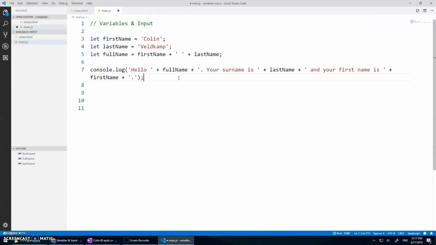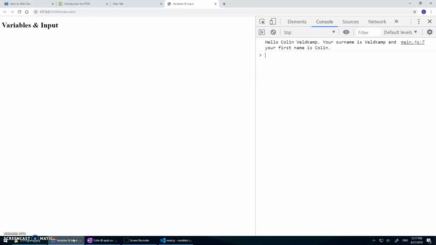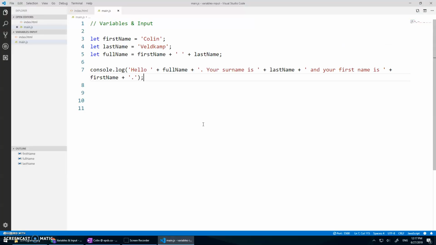Okay, so let's save this, and hopefully now, hello, Colin Veldkamp. Your surname is Veldkamp, and your first name is Colin. Beautiful. So just showing you how you can get these things together. Get these variables, they're storing values. You can use those variables to create a big string and print it out. Super exciting.